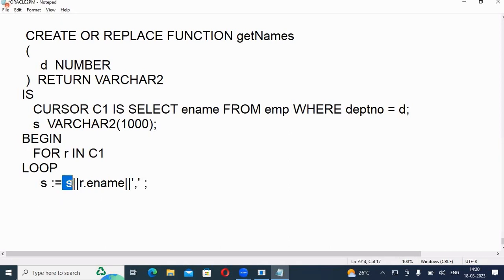So what is S? S is a variable. So this variable is concatenated with R dot E name. For the first time, what is R dot E name? Smith. Smith is concatenated with what? Comma. So S equal to Smith comma.